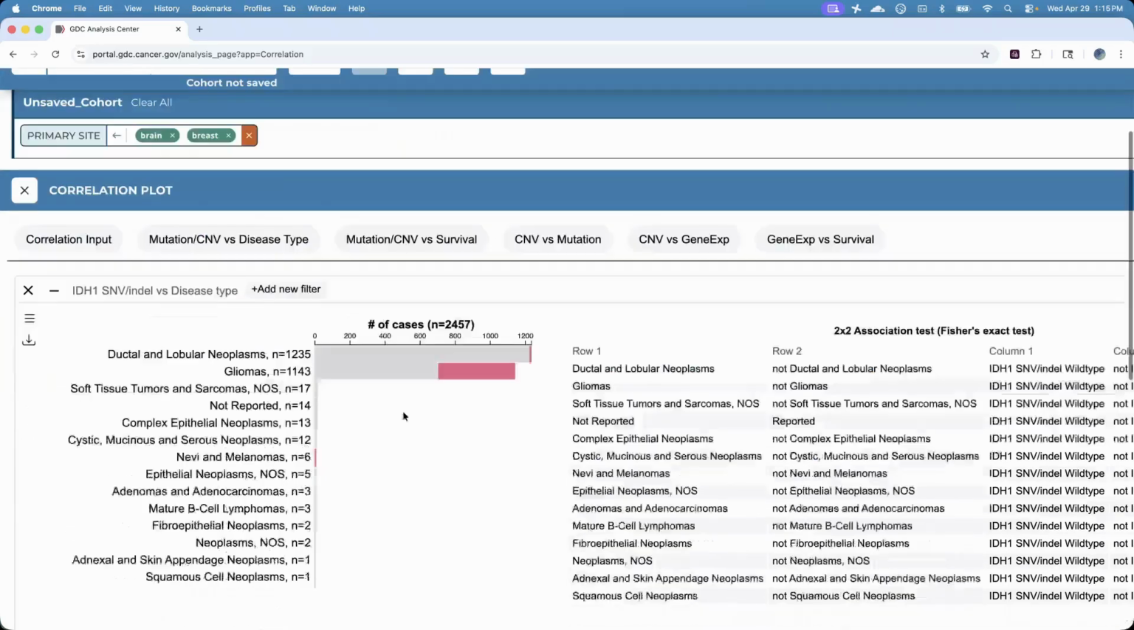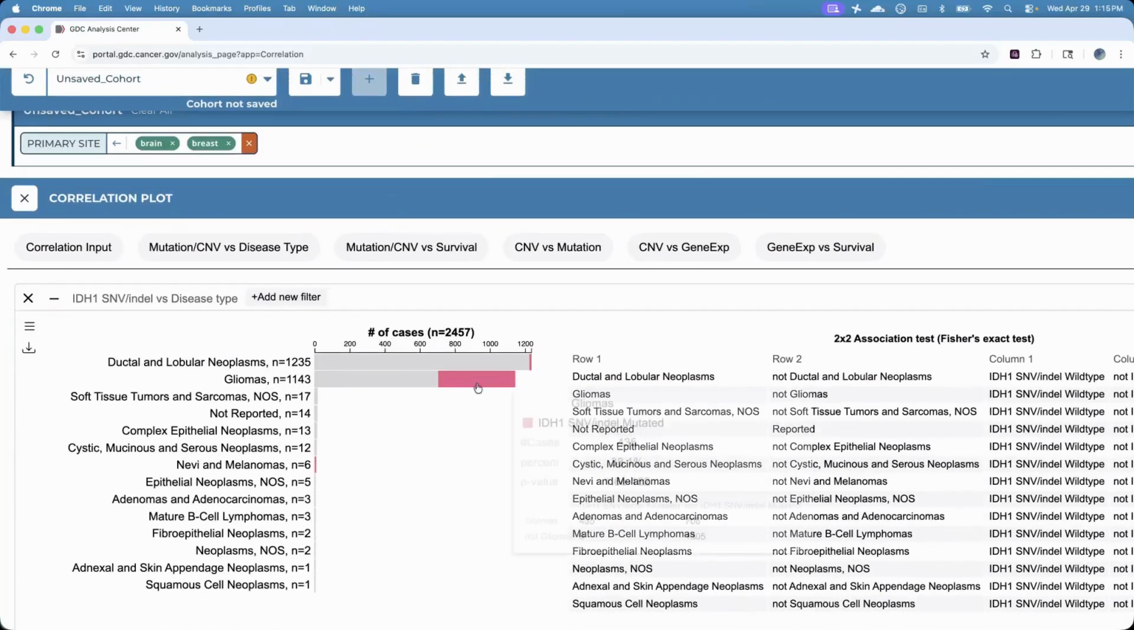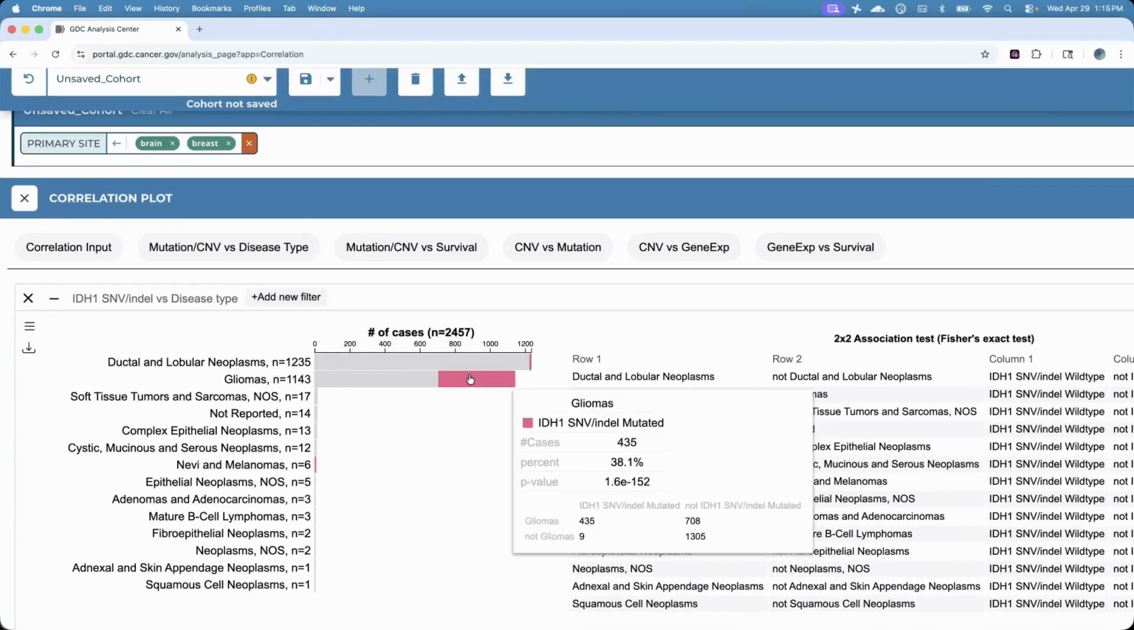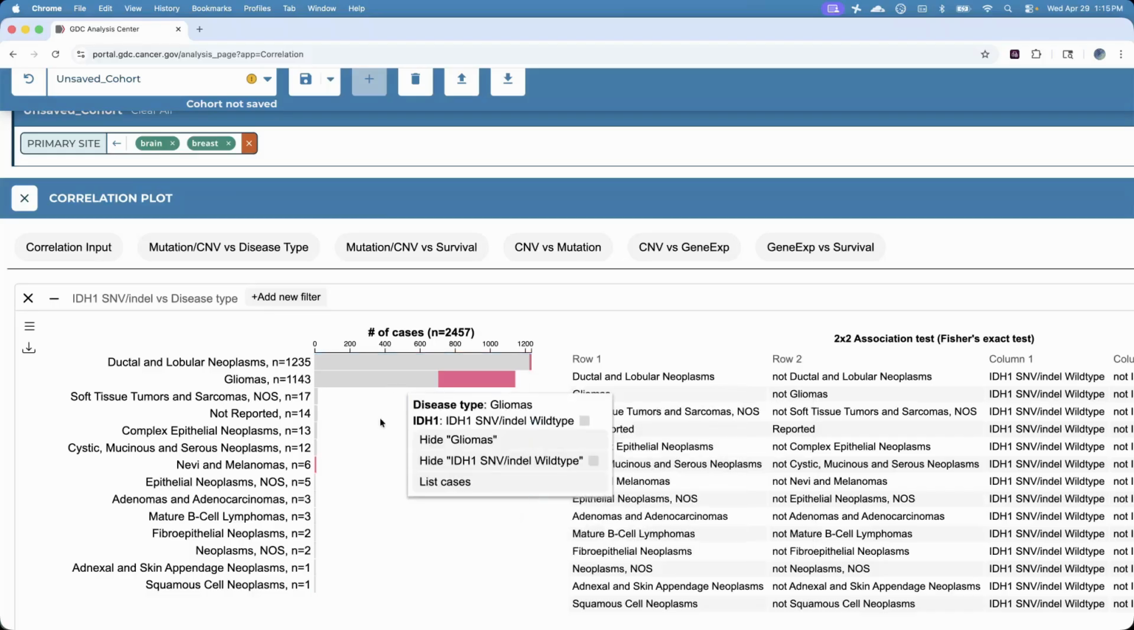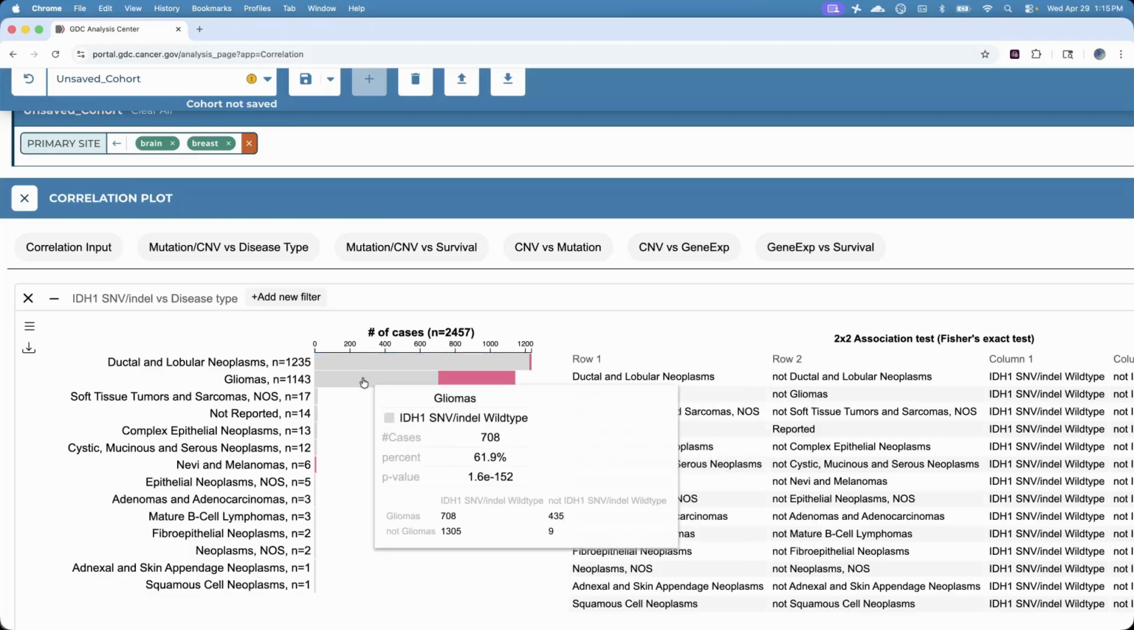So back to the bar chart. We can see that it shows the subset of gliomas, disease type cases that have IDH1 mutation, as indicated by this pink block. And I hover my cursor over this pink block. I see from the tooltip that it is 38.1% with 435 cases with IDH1 mutation. And subsequently, it is 61% with IDH1 wild type status.